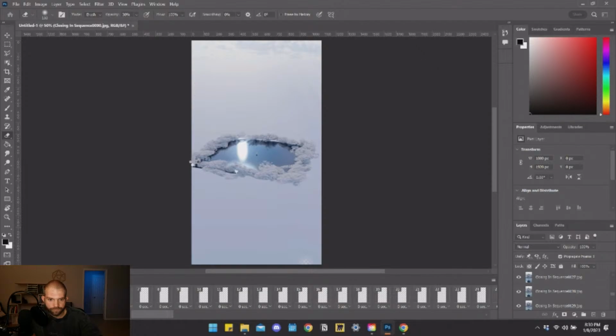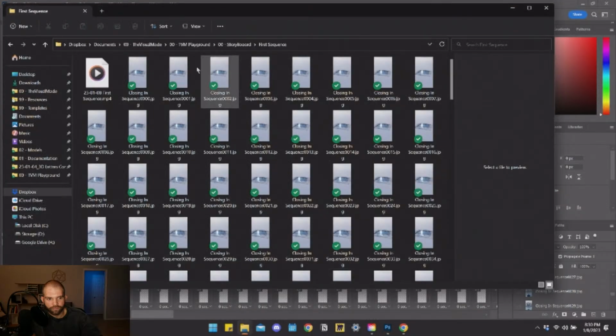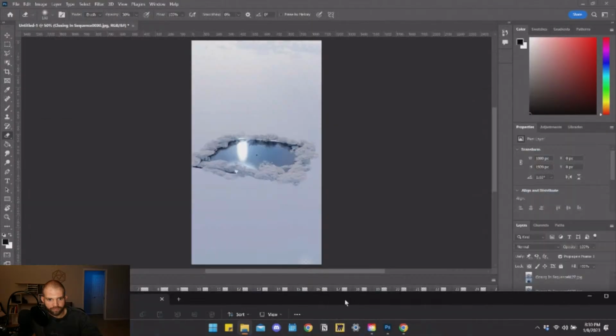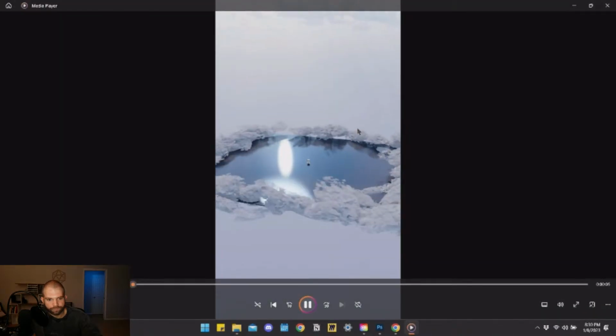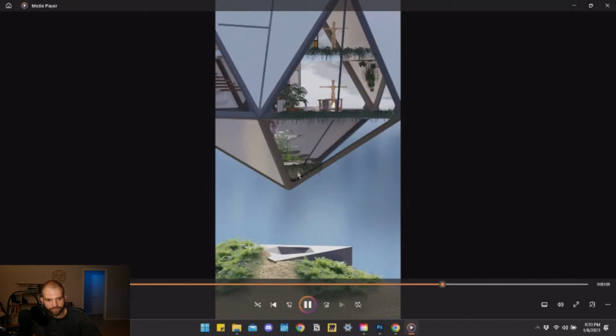And then that's going to take some time here. See, exporting video. I'll go to that folder. So we see the file right there. And it looks like it's finished. I'll go ahead and play it. Nice. That's fairly smooth.